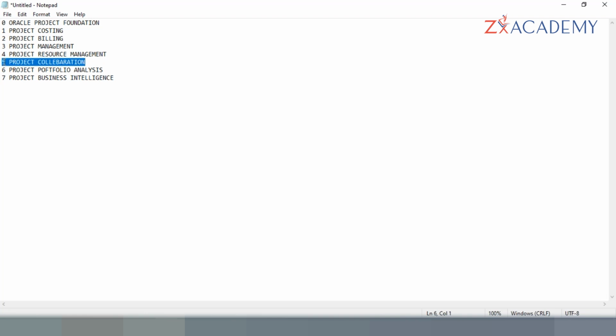Project collaboration, mainly it's a kind of user interface. So coming to the collaboration, mainly it's a kind of UI tool, we can say. In a project, there are many resources: from the supplier side, the vendor employees will be working, customer IT people will be working, and managers to clerks will be involved, right?